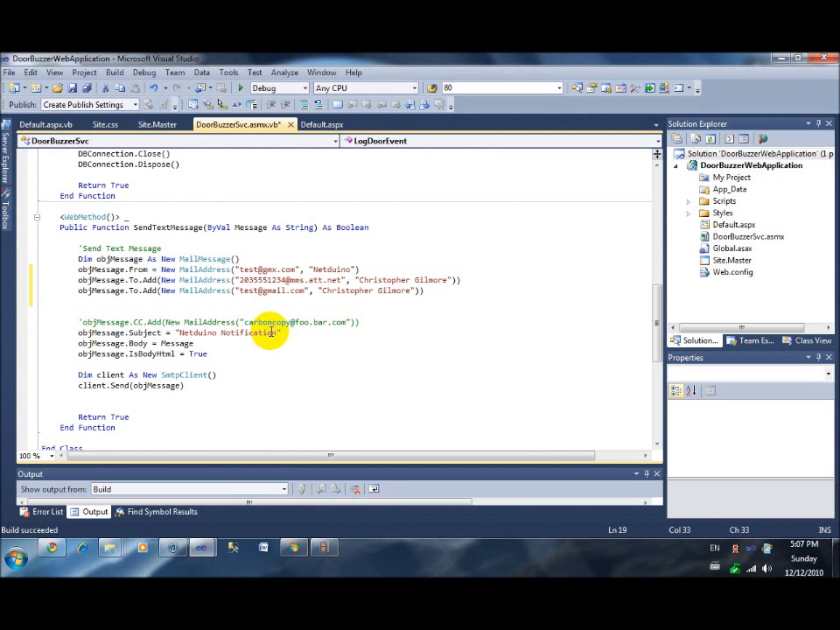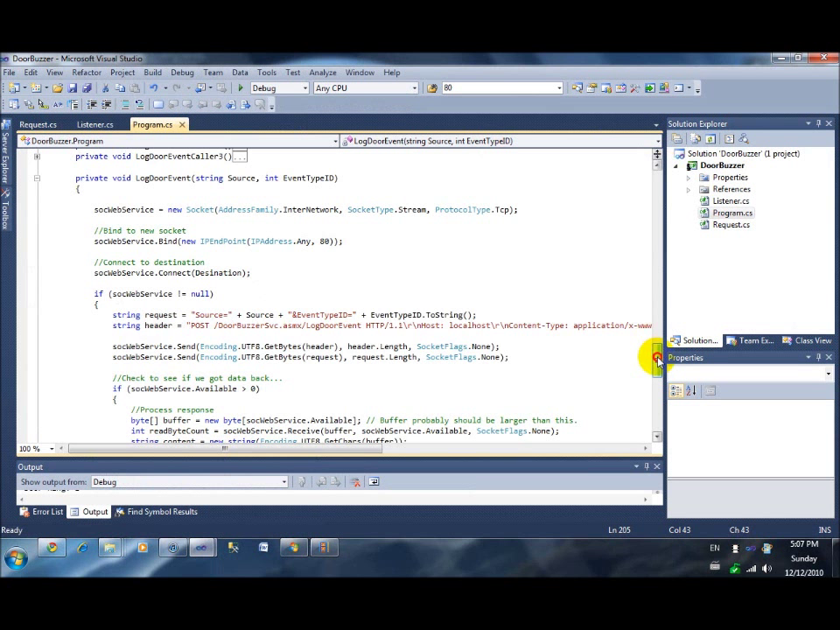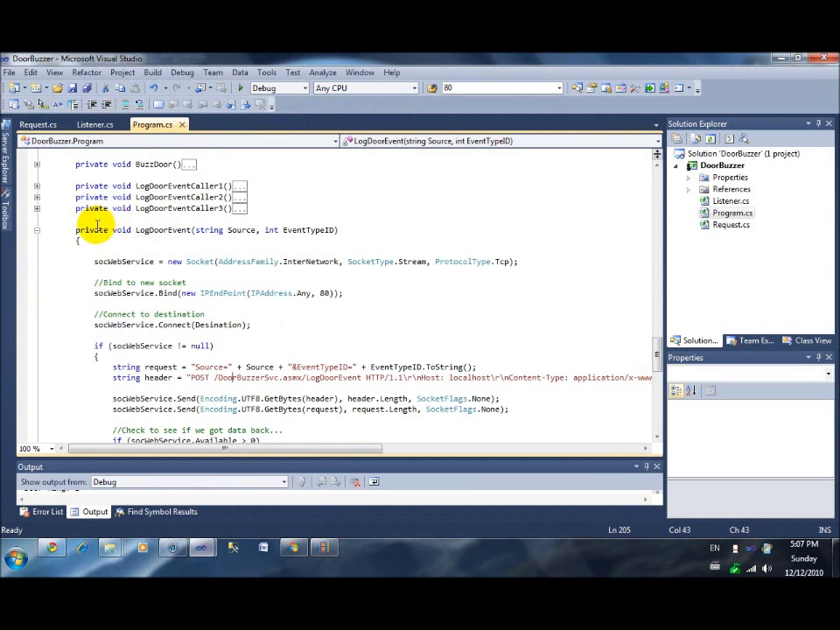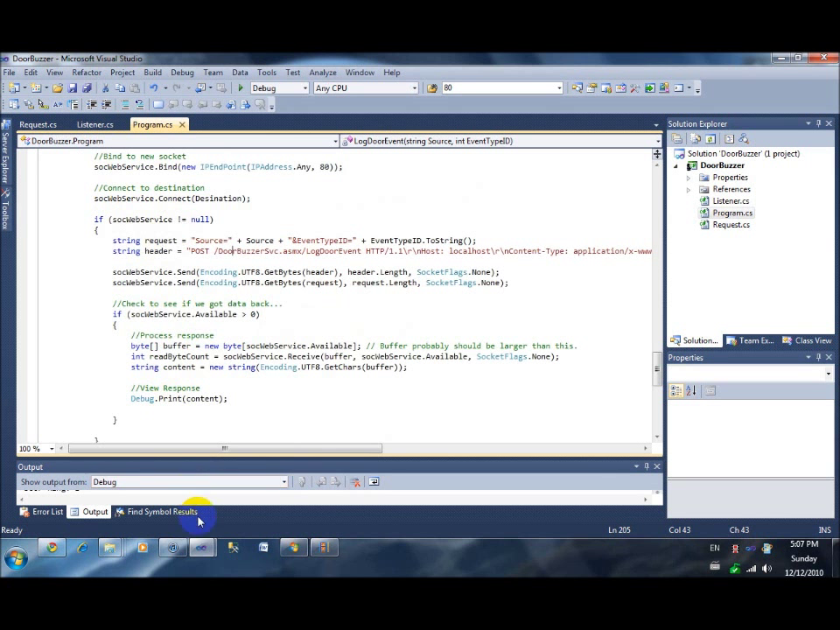So essentially the board will capture the buzzing and the ringing of the doorbells, it'll send this information to my computer, and then my computer decides, okay, do I need to log this to a SQL database, do I need to send a text message? So we can see if we switch back to the Netduino, this bottom function right here, logDoorEvent, gets called. And what it's going to do is create a new socket and assemble the packet to send, which invokes the web service. And then it just waits for the response.